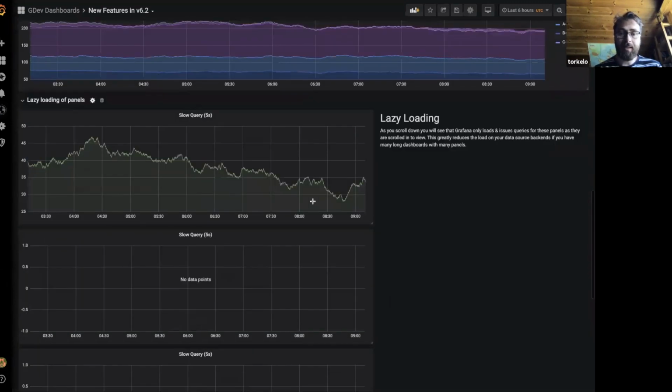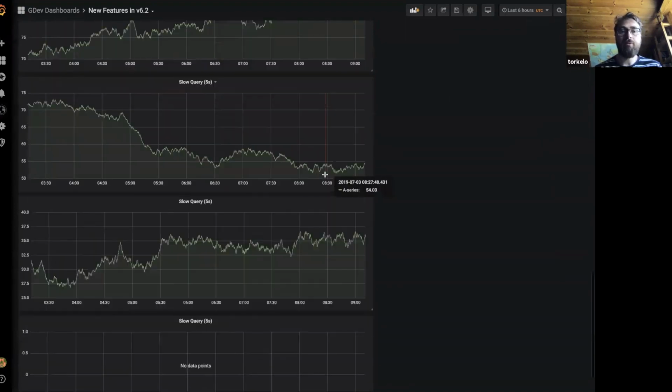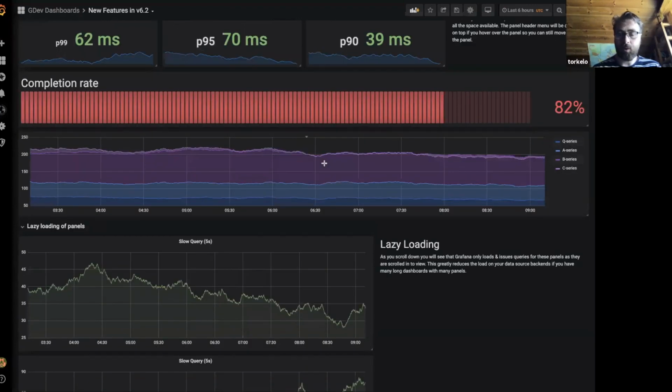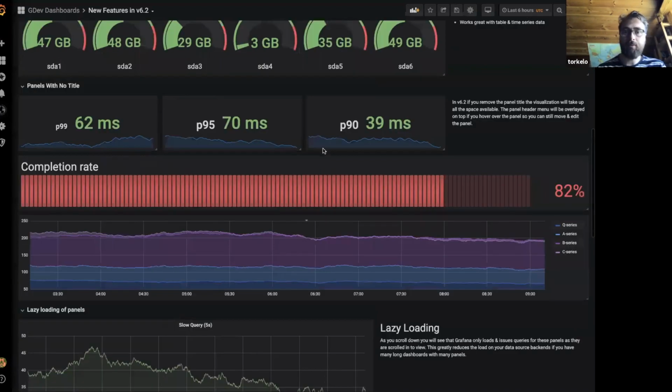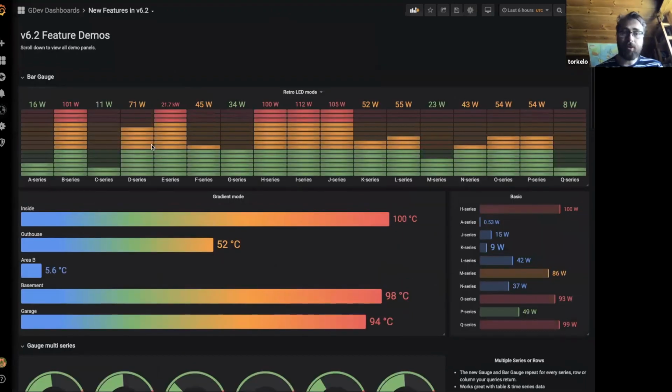Another thing that we added is lazy loading of panels that load as they come into view. This is pretty good to reduce the overall spikiness of queries. So instead of issuing 30 queries, if you have 30 panels or more on a dashboard, as you open it, it will only issue queries for all the panels that are visible. So this will reduce the spikiness in the load on your time series backend.